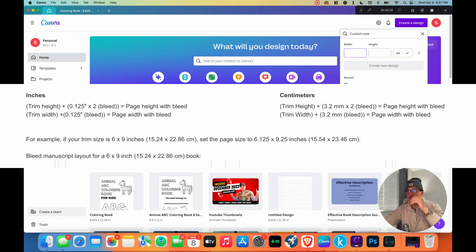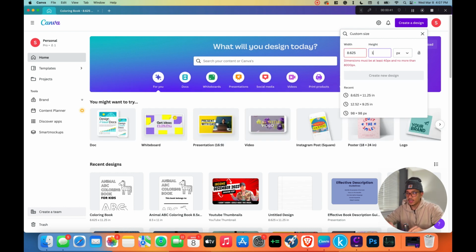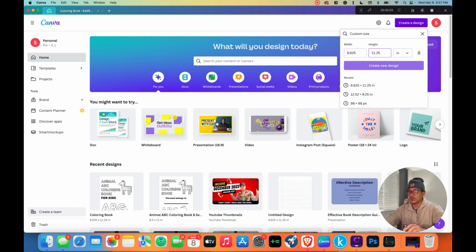So in this case, the width is going to be 8.625 and the height is going to be 11.25. Make sure not to choose pixels, but to choose inches here. And then I'm going to have to put it back in, 8.625, 11.25. And so, create the design.